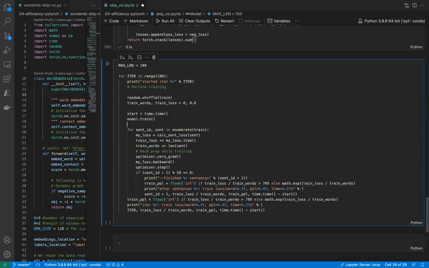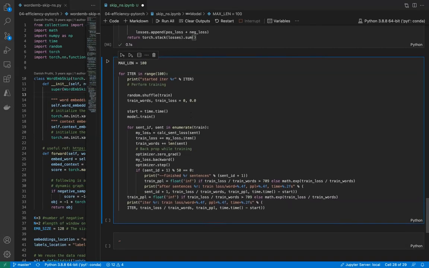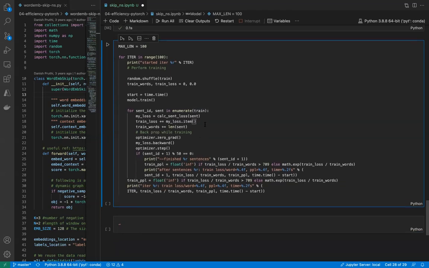And we put the model in train mode from eval. And from then on, for each sentence, for an ID, sentence, we're enumerating the train once again, calculating my loss and appending the value of my loss once again. And then train words equals train words plus equals length of sentence. Okay, so we add the length of that particular sentence. So that's each time it has seen the word.